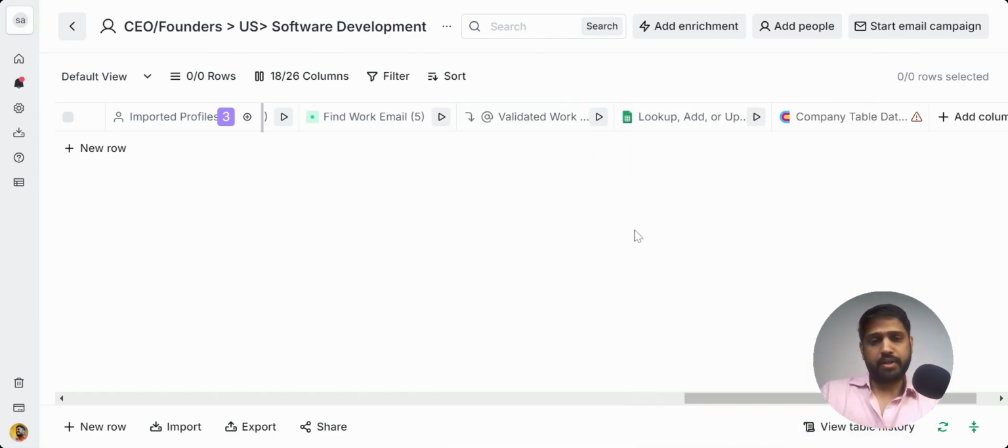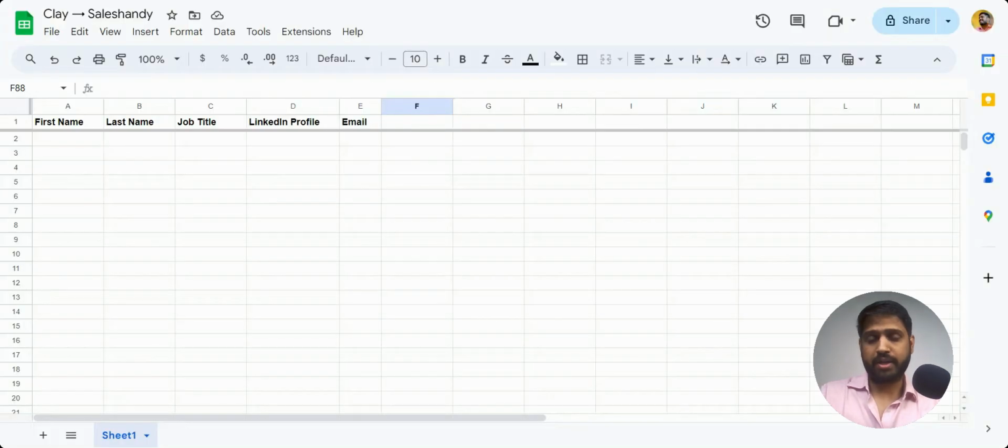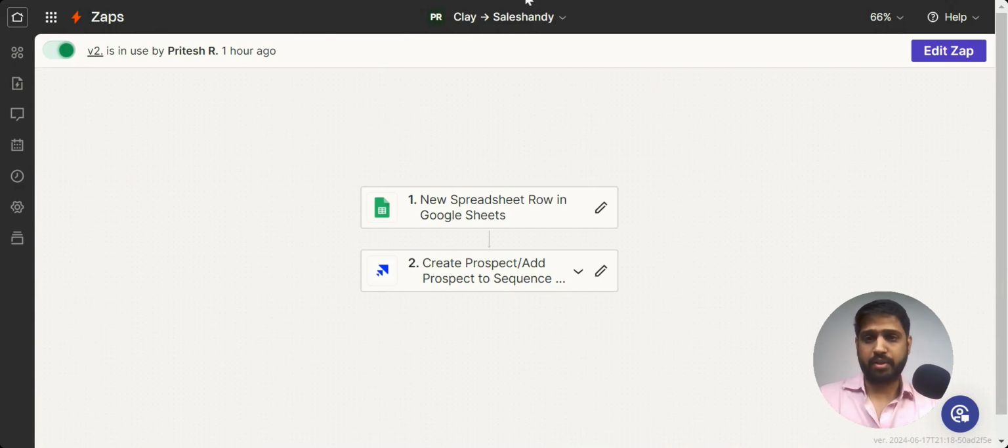And now what I have done here is I have integrated it with a Google Sheet. So whenever the data is updated in Clay's table, like whenever we import it or extract it from Clay's lead database, it gets updated over here in real time. And now whenever the data pushes into Google Sheet, I have made a Zapier integration over there, right? And it directly gets integrated with Saleshandy.